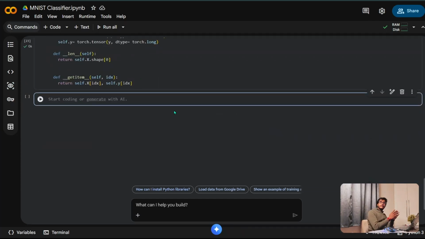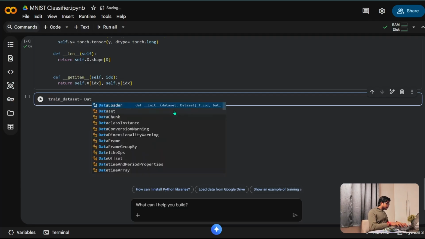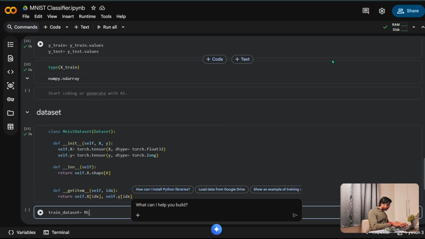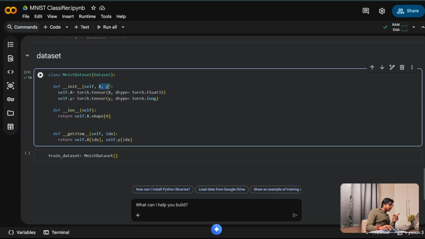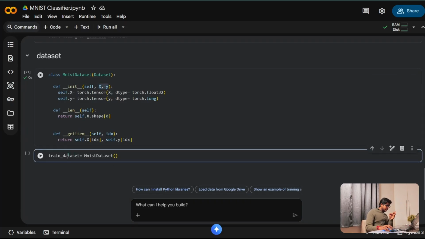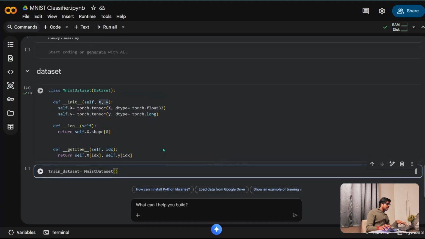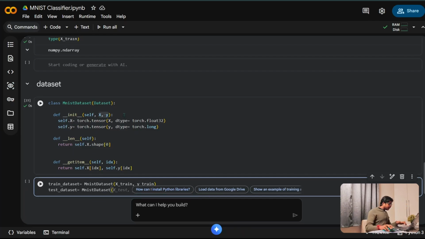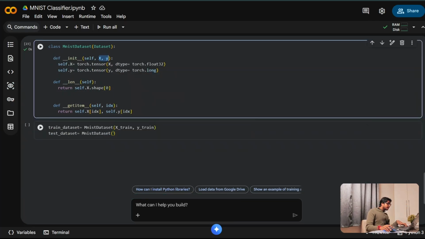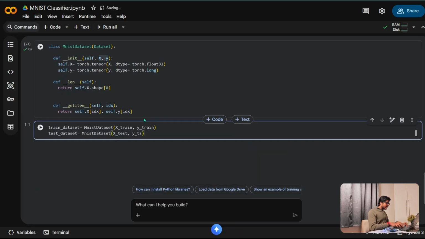Next we create the dataset objects. So train_dataset is equal to, we named it MNISTDataset, and it takes two things, x and y. So for this train dataset we pass x_train and y_train, and for the test dataset the process is the same, but here for x and y we pass x_test and y_test.